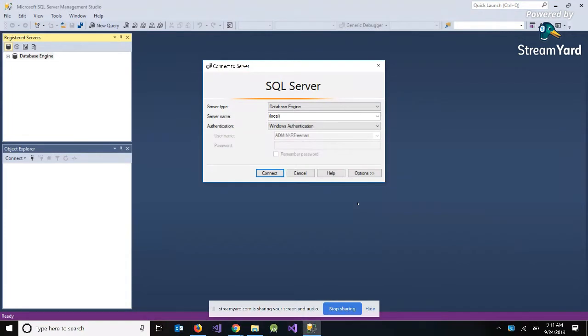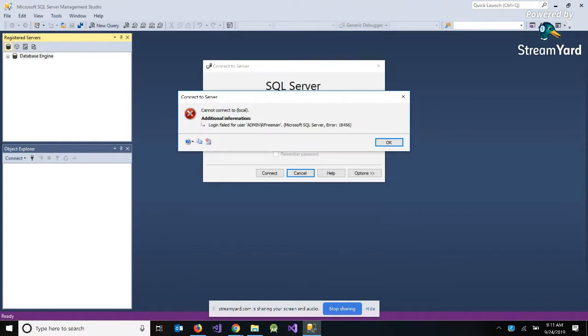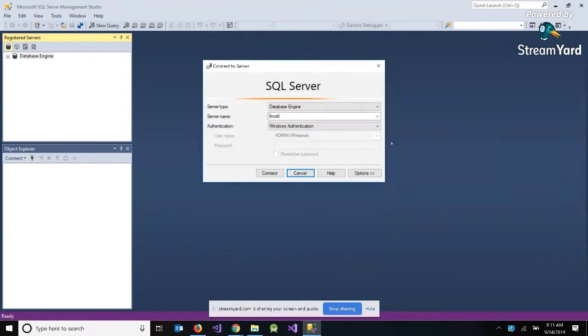Mine isn't set up like this. So if I click connect, I'm probably going to get an error. Yeah, it doesn't like this for me. Because when I set mine up, I changed the authentication from Windows. I changed it to SQL Server authentication. So I need to connect with this option, where the user account, I'm not going to use mine. I created a different user account for our class.